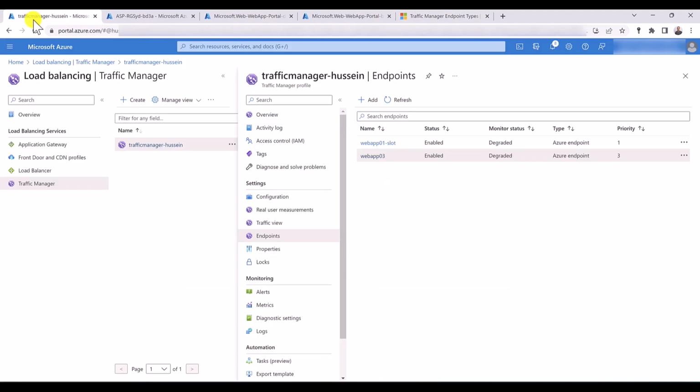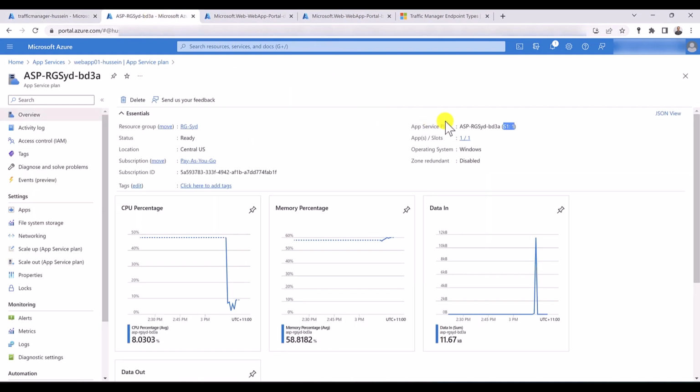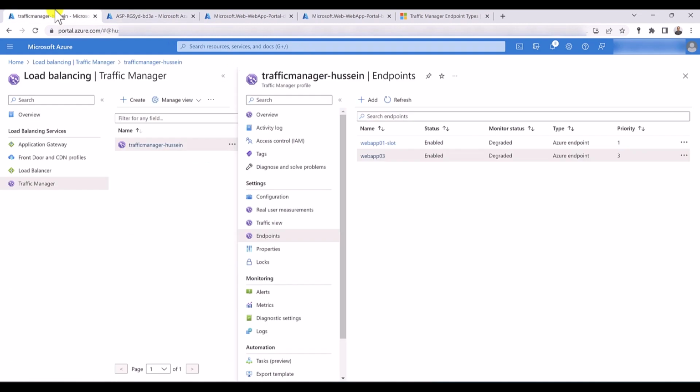If we had selected any other tier, basic tier, lower than the standard tier, we wouldn't be able to add it in the first place in the traffic manager endpoints. And if we decided to change any of these tiers and downgrade it to basic, for example, instead of standard, then the traffic manager will stop sending traffic to this app service because it's not in a supported tier. So you need to be aware of that.